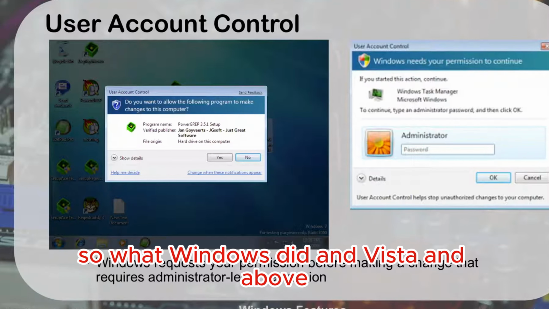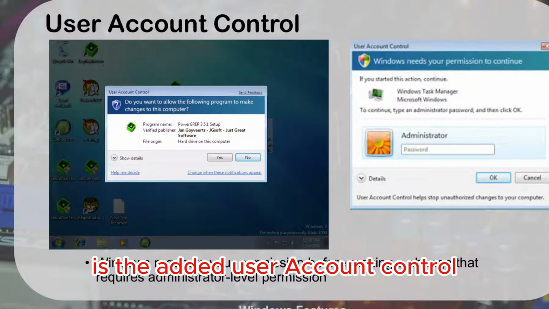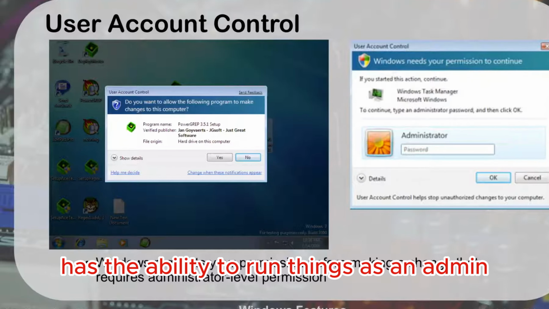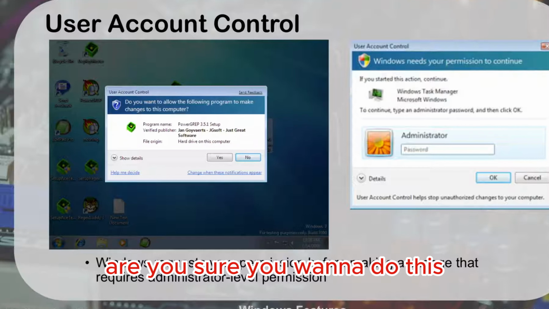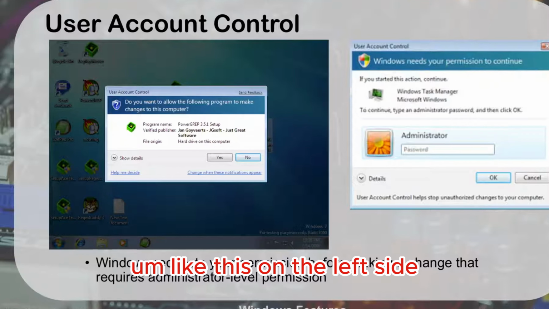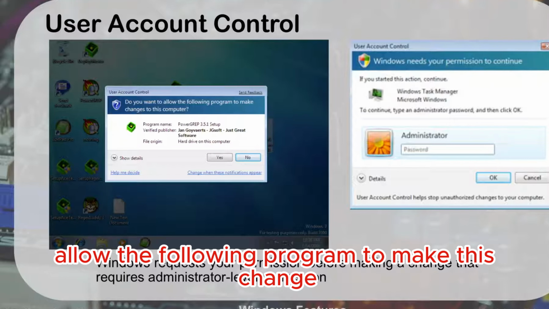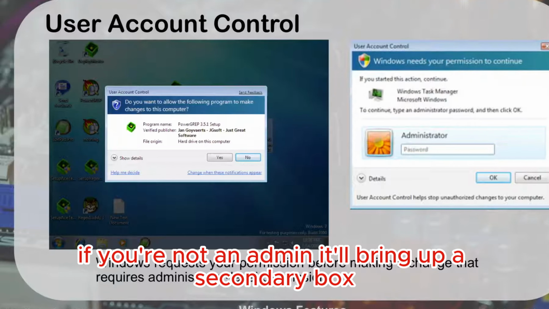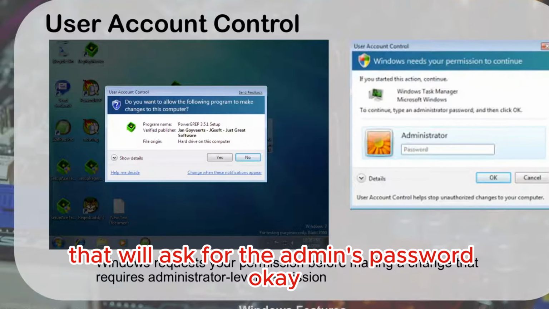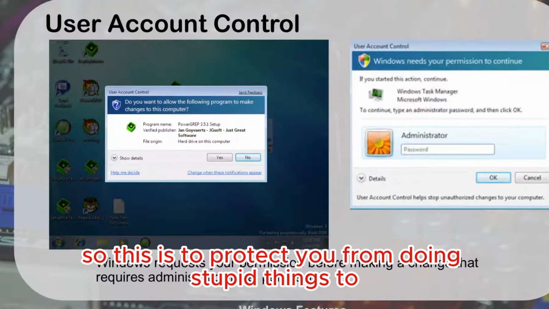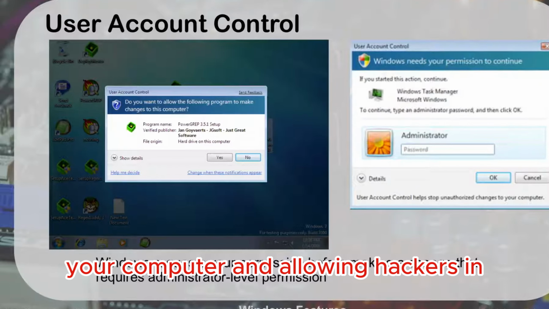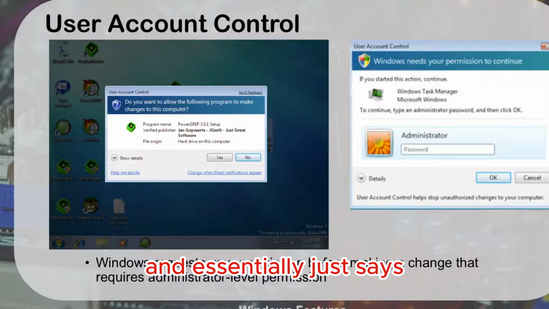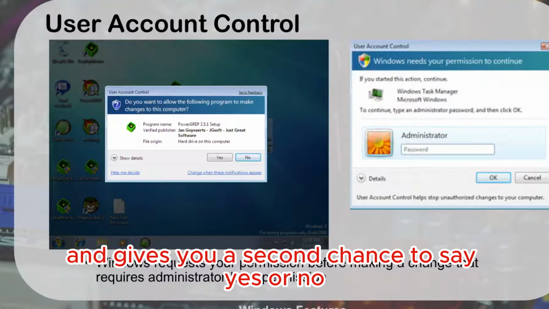So what Windows did in Vista and above is they added User Account Control, where every account, whether it's an admin or a standard user, has the ability to run things as an admin, but it will ask you first, basically, are you sure you want to do this? Like this on the left side, do you want to allow the following program to make this change? If you're an admin, you just hit yes and it would do it. If you're not an admin, it'll bring up a secondary box, like on the right, that will ask for the admin's password. So this is to protect you from doing stupid things to your computer and allowing hackers in or installing malware or something like that. To give you a little more security, it's called User Account Control. Essentially, it just says, are you sure you want to do this? And gives you a second chance to say yes or no.